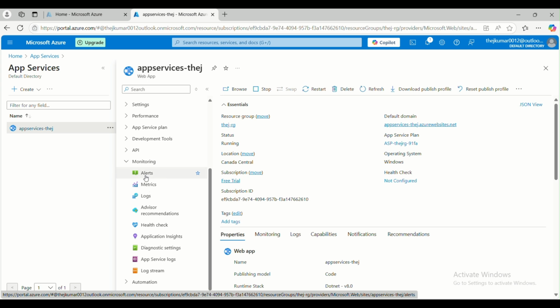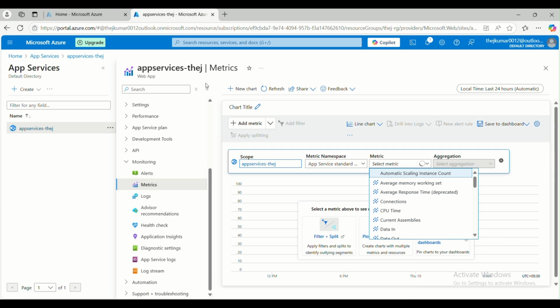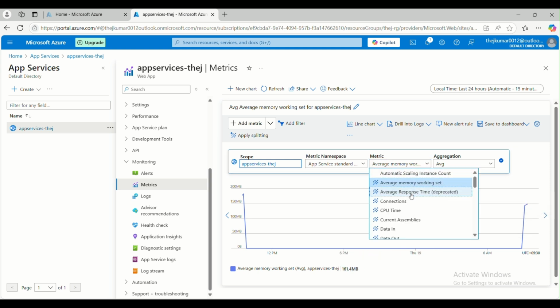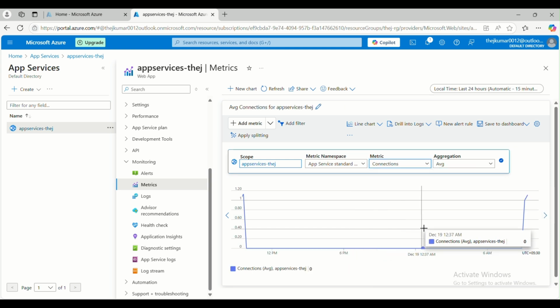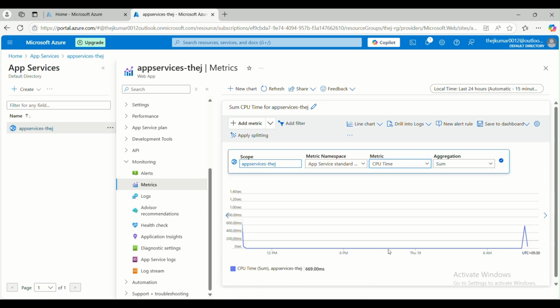If you consider what it is monitoring, you can see metrics. Metrics I told you about. So what kind of metrics are available for my app service? See, average memory working set is one of the metrics. Connections, how many connections I am receiving, is one metric. And CPU, how much CPU it is consuming, is one of my metrics.